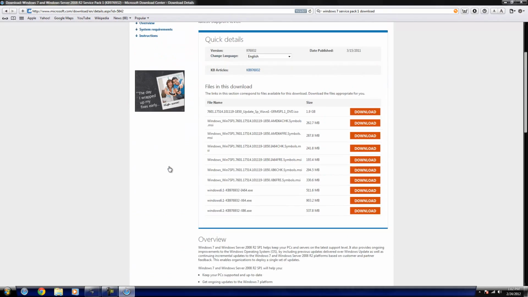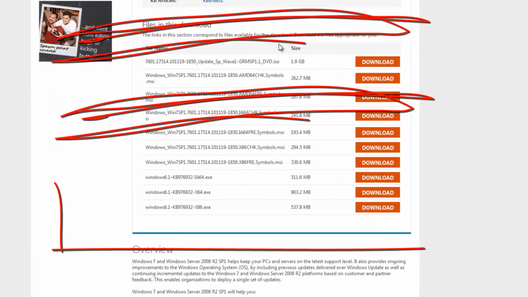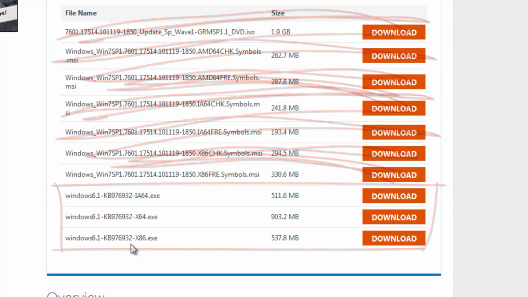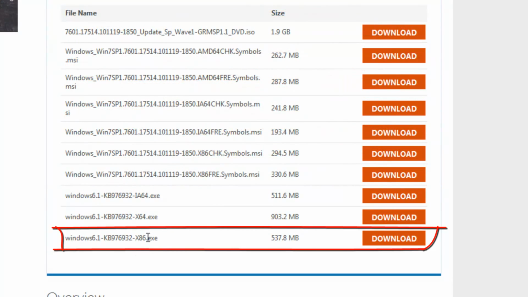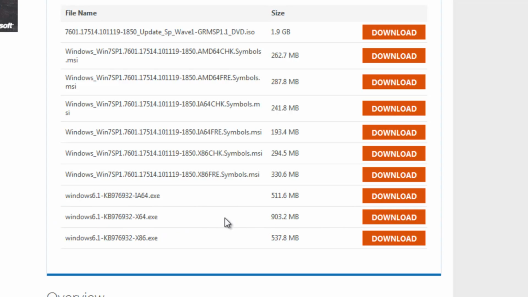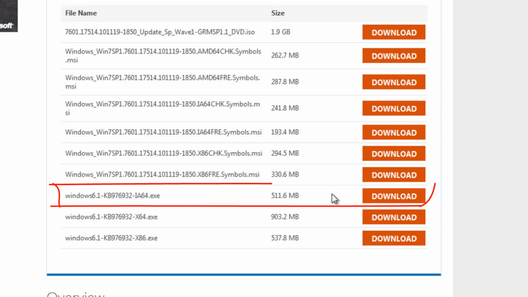Now you're going to click that, and don't worry about any of these. You're only interested in these last three. If you have an x86 or 32-bit, you will click here. If you have a 64-bit, you will download this one. As you can see, the 64-bit is much bigger, for quite a few reasons. And if for some odd reason you're modifying a Windows Server 2008 build, then you can download this one.